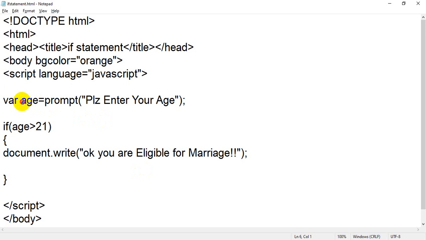In the same way, if I refresh again it is saying enter your age. This time I am going to write my age is 26. When you click on OK, this 26 will be assigned to variable age. Yes or no? Like initially it was assigned as 12. Again it will check, 26 is greater than 21. Condition is true or false? 26 is greater than 21.